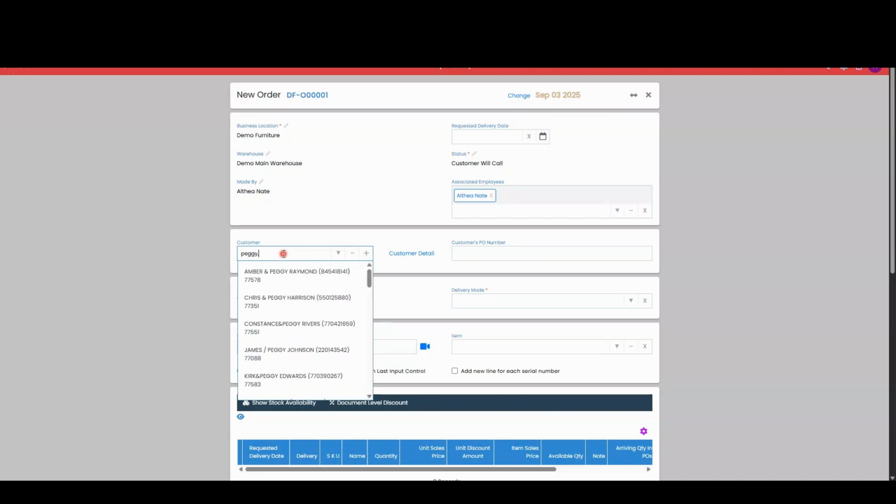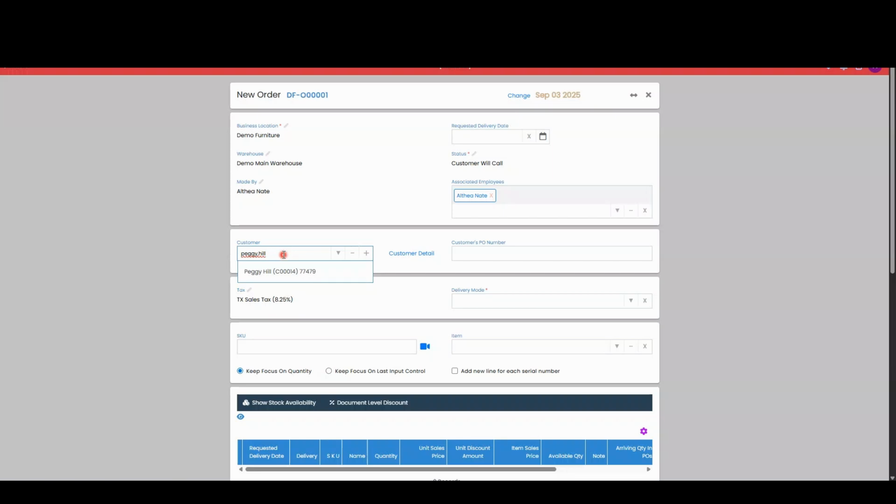Now you can get a little bit more specific by adding a comma right there, and then I'm going to put their last name. Once you put their last name on, it will drill down to the customer that you have selected. Now this is one way you can get this customer in here.